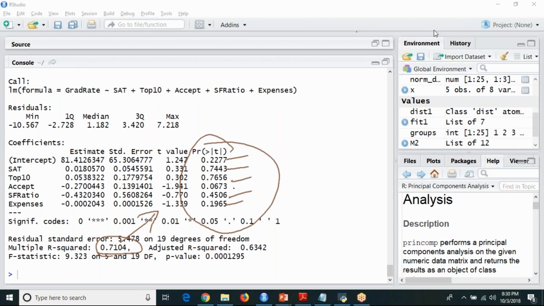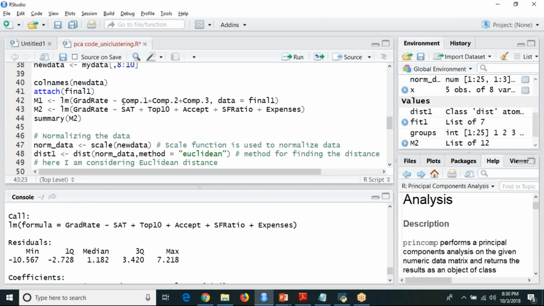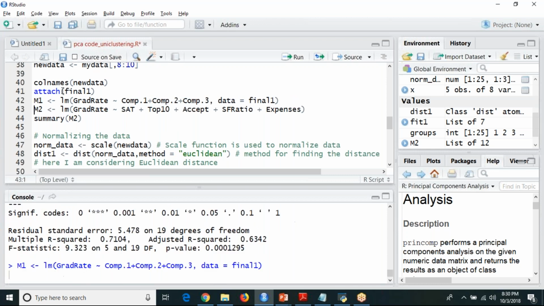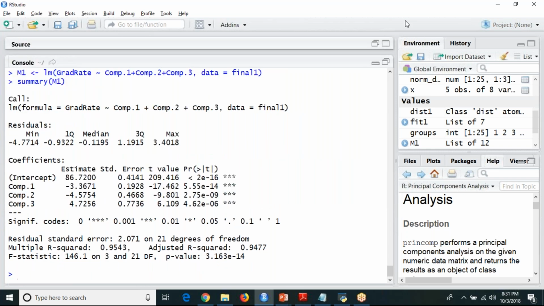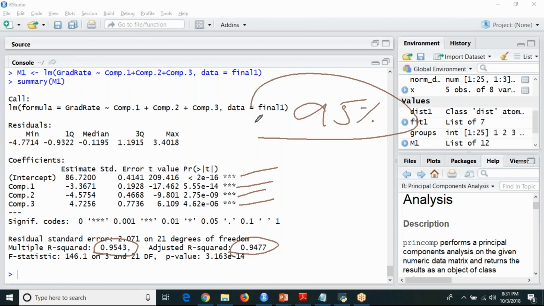Then, instead of using all the original columns, I'm going for only PC1, PC2, and PC3 and building model 1. Let me see by using summary of model 1 whether it is increasing or decreasing. See how much it has increased. PC1 is significant, PC2 is significant, PC3 is significant, beta naught is also significant, and your accuracy you can see is 95%. This is the advantage of using PCA in real time.